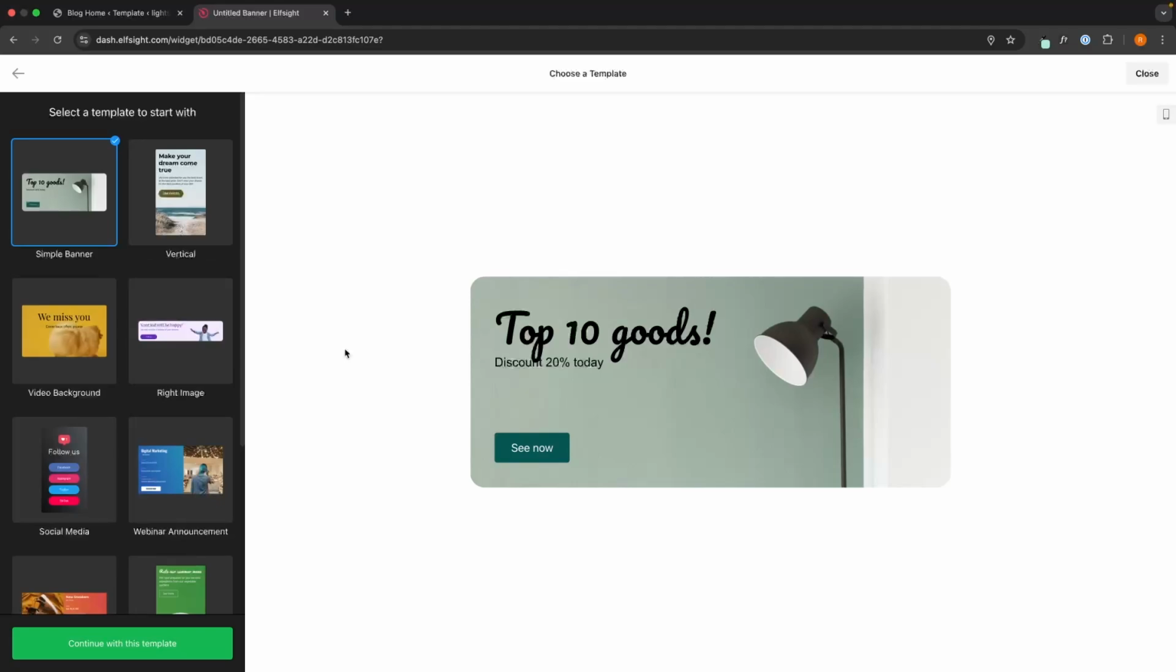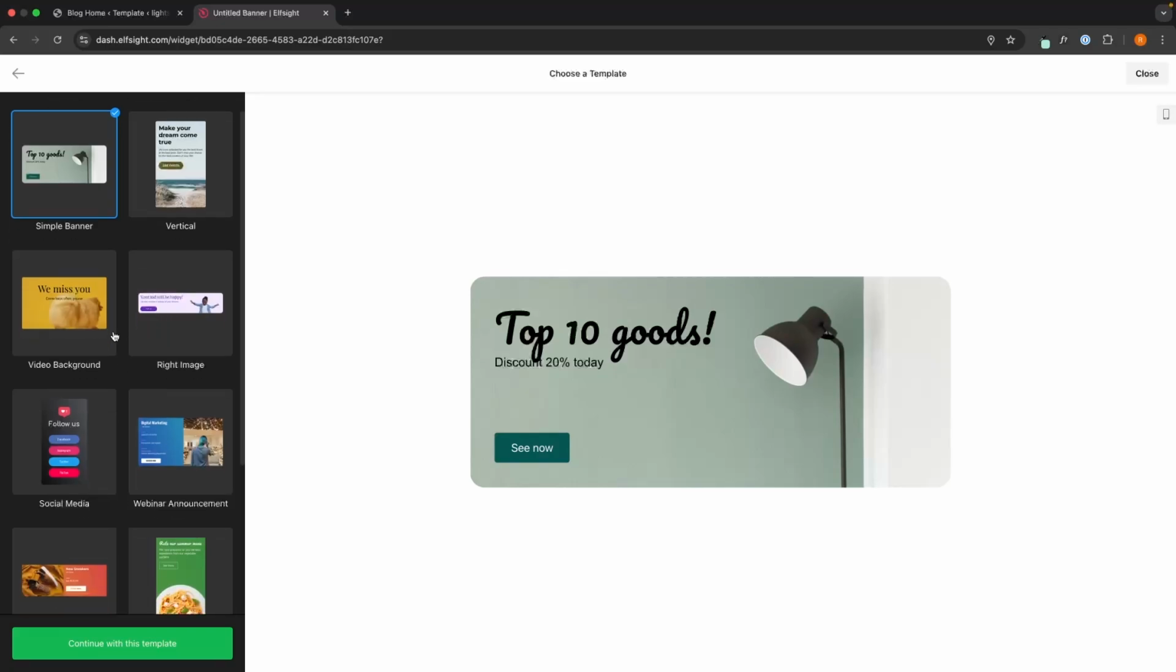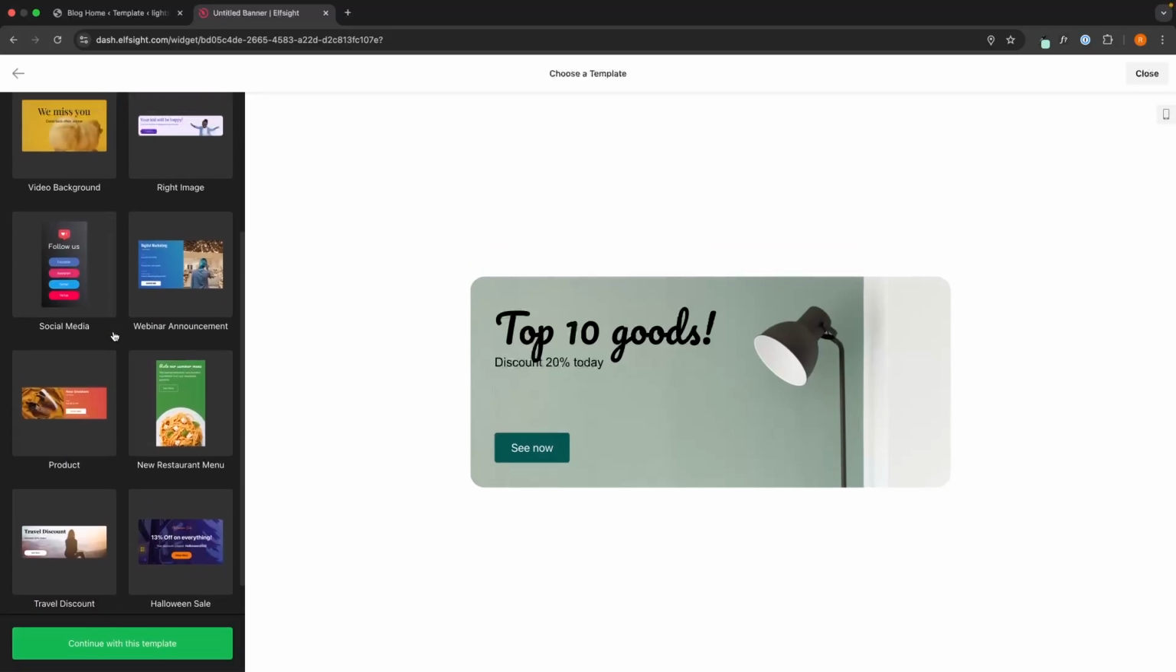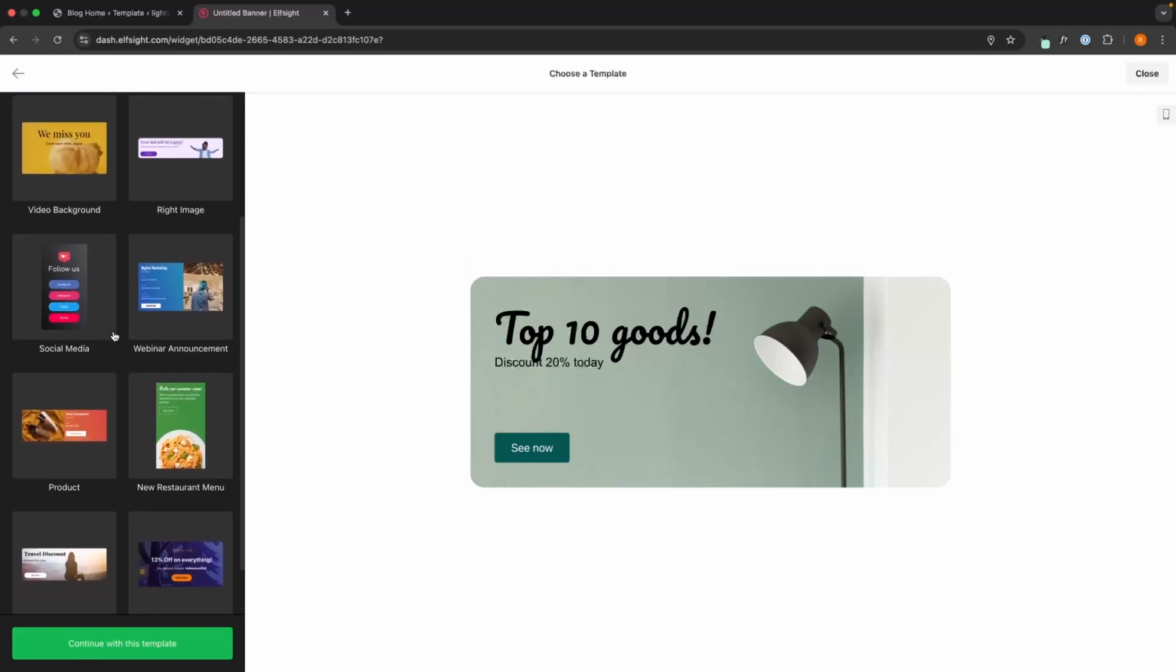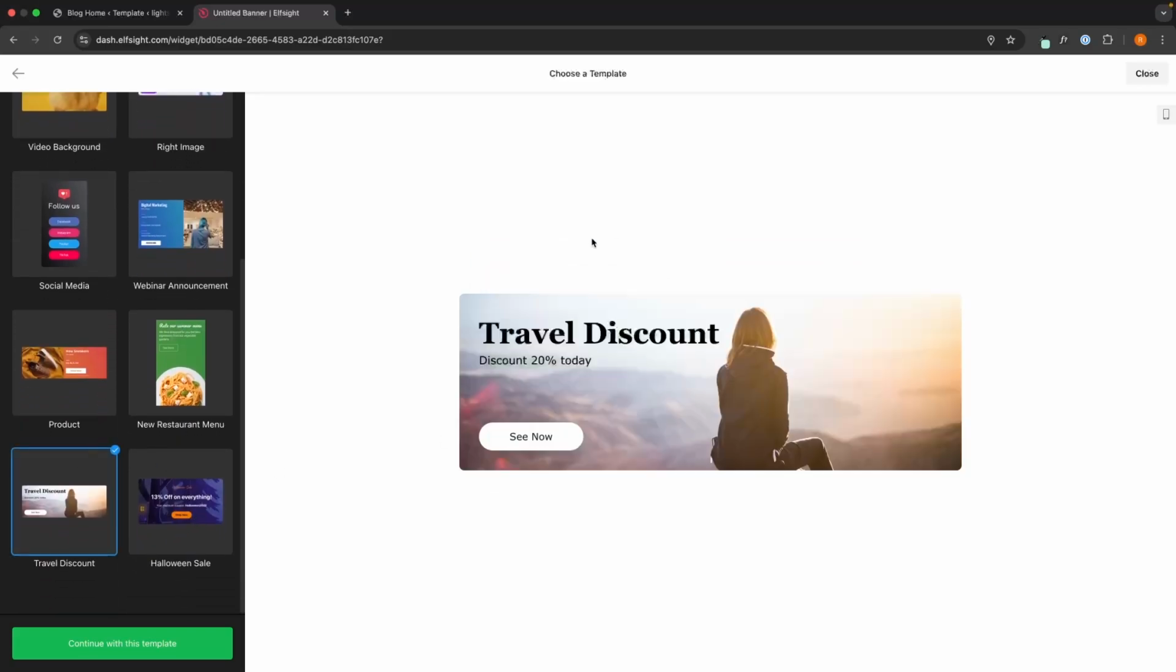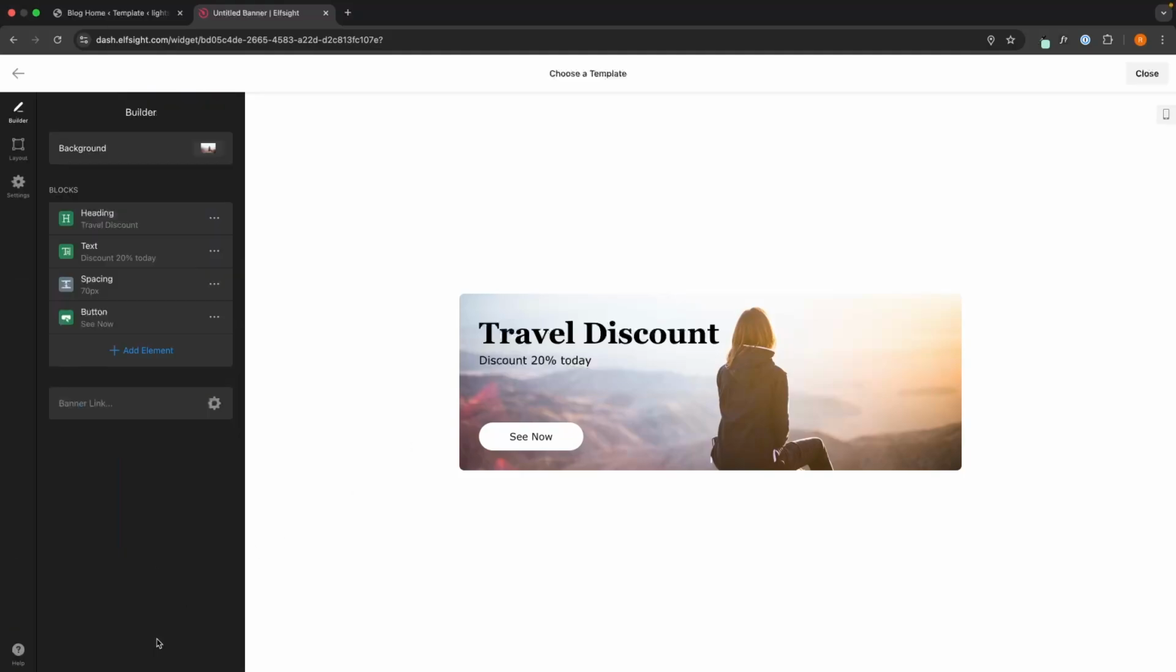And now it's going to ask for us to select a template to start with. Now, all of these templates are completely customizable, so it doesn't really matter which one of these templates you choose because we are going to customize this entire thing. But I'm just going to go with the one I started with, which is this travel discount. Once you have selected your template, we can then click on continue. And now inside of the builder, this is where we can go ahead and customize this banner.